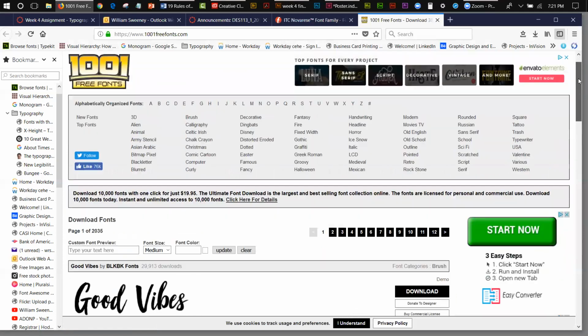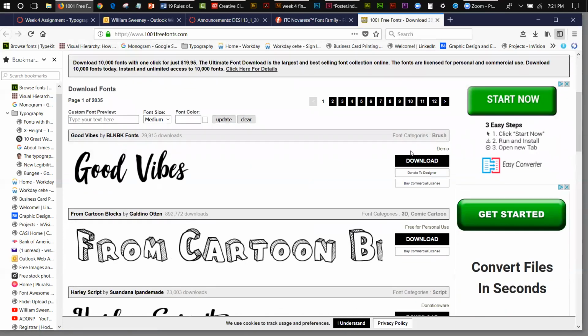What I just want to point out to you one more time, and I'll be done with this, is that there are different classifications, and you find that right here. This one's a demo, and in order to use this, you have to buy it. This is free for personal use. You have to download it. You can buy a commercial license, and I think you're going to find that you'll get more if you buy the commercial license.